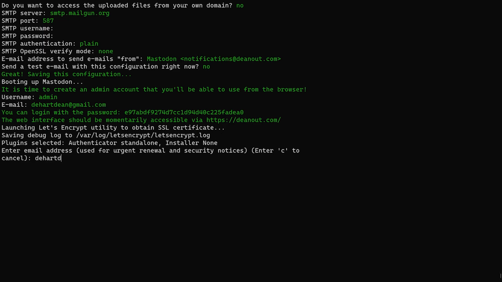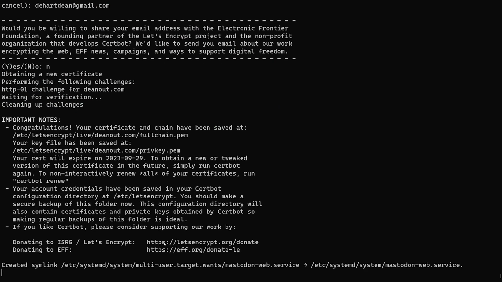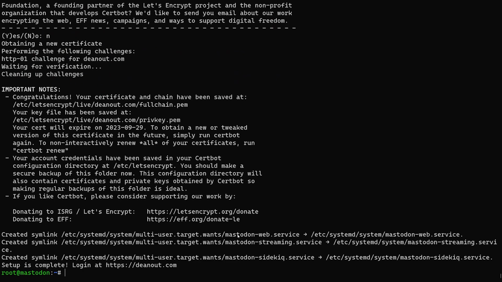For the email address here, this is for your Let's Encrypt. This is what gives you your HTTPS connection or your SSL certificate. I'm going to type no for this option, and now this should create the certificates for us. At this point, I think we're done with this step.